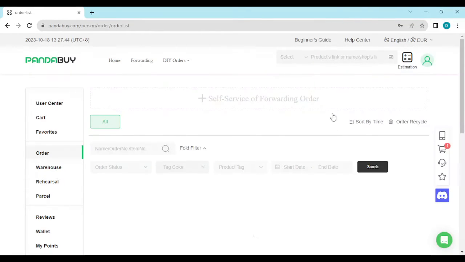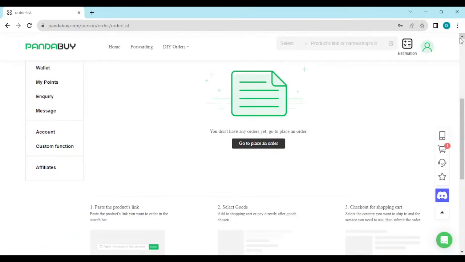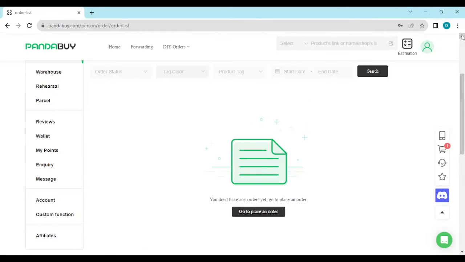Once you click on order, you're brought to the page where your orders would appear. Currently, I do not have any order. That is, I have not ordered anything on Pandabuy. That is why this page is empty. But for you, you would see all the orders you've made. Once you see that, you will select the order you want to get a refund for.